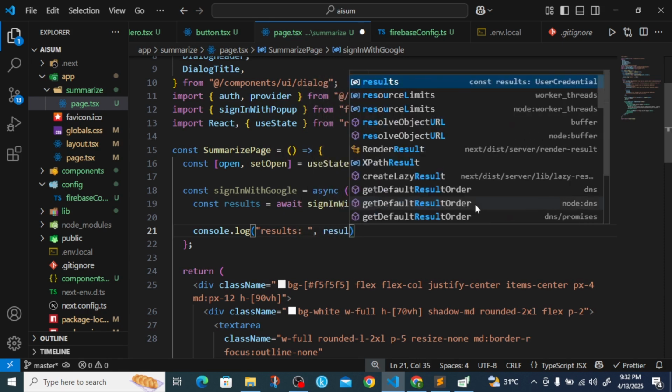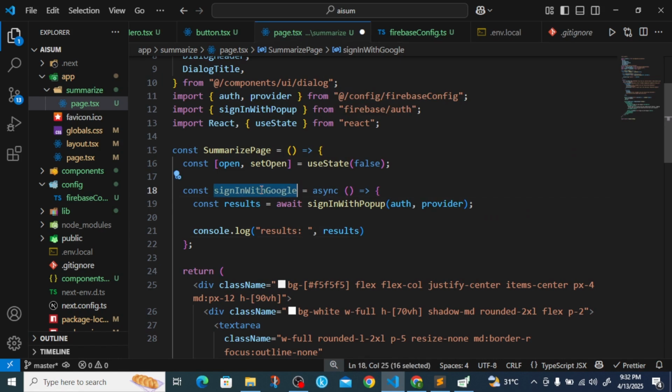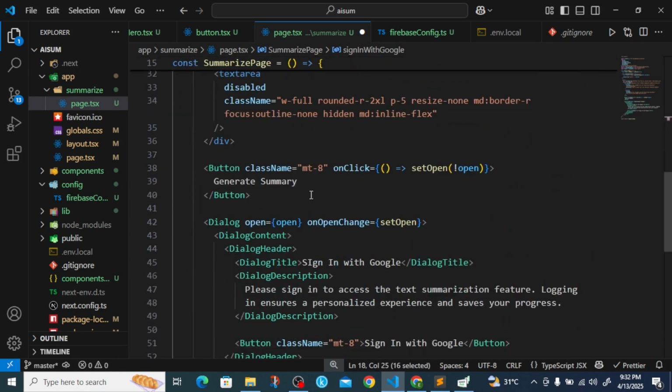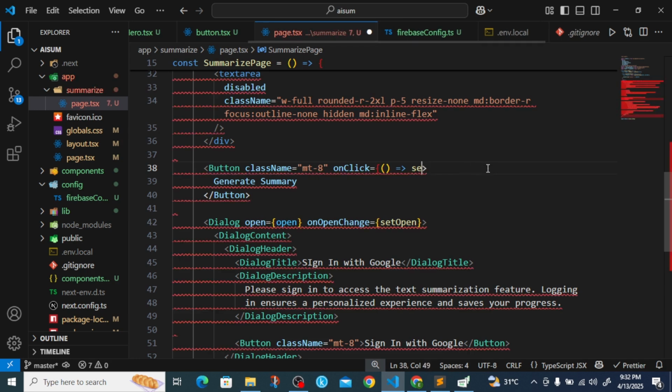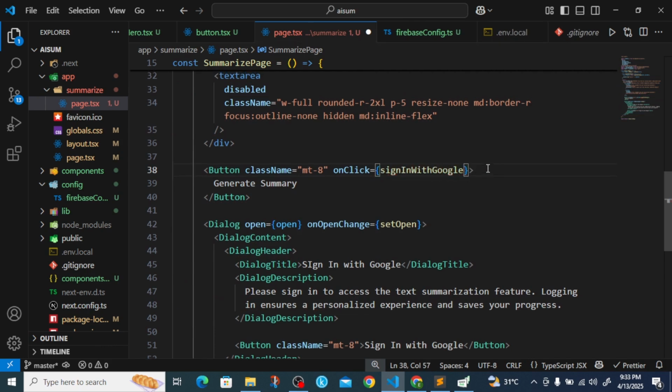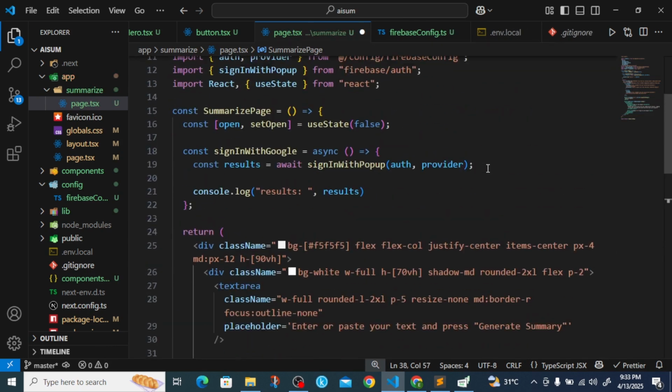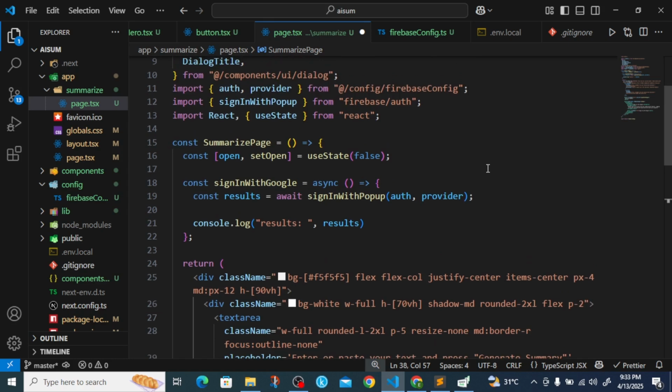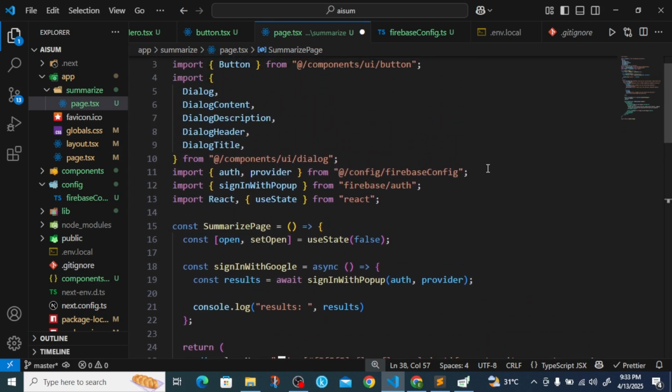Console.log results. So now instead of just setting the open and stuff like that, I can just come here and sign in with Google, and then I can go back to this sign in with Google and perform some stuff.